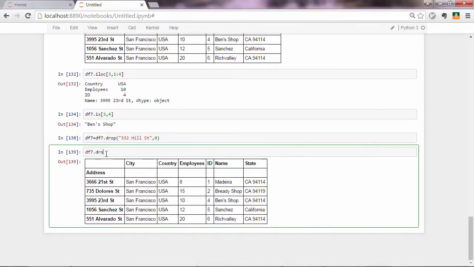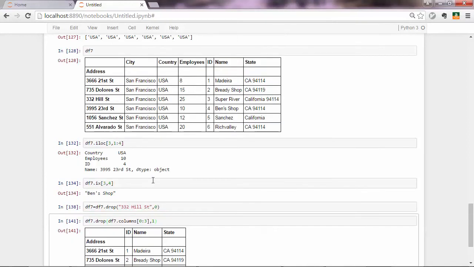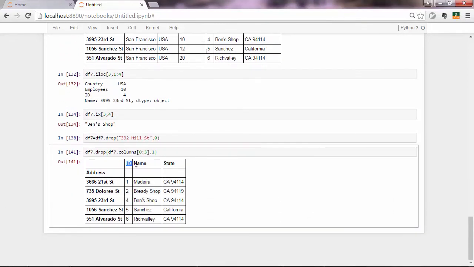And yeah, if you want to drop columns or rows based on indexing, you do a trick like df7 and then point to index. And then what do you want? Well, 0 to 3 maybe. So you're deleting rows, execute that, and you get the 3 rows only. Similarly with columns, and 1 in here. So you get ID, name, and state, the first 3 columns.